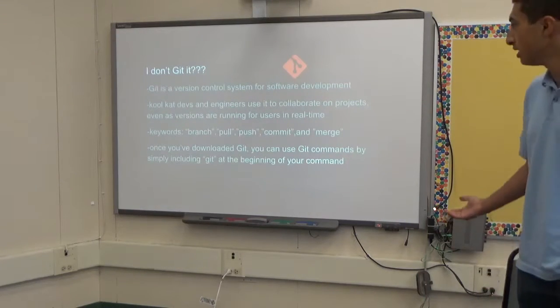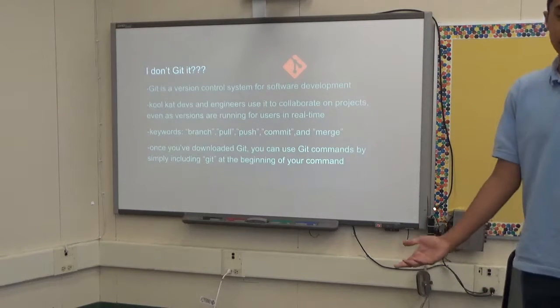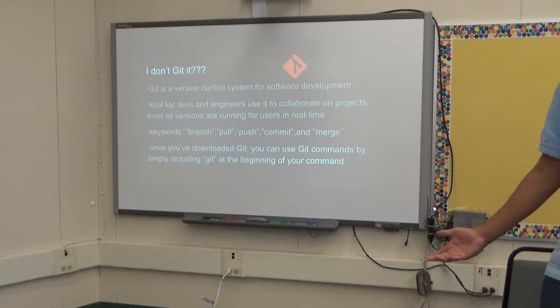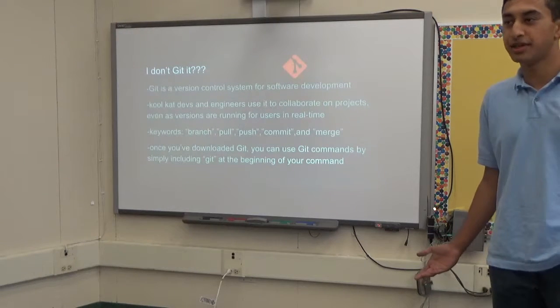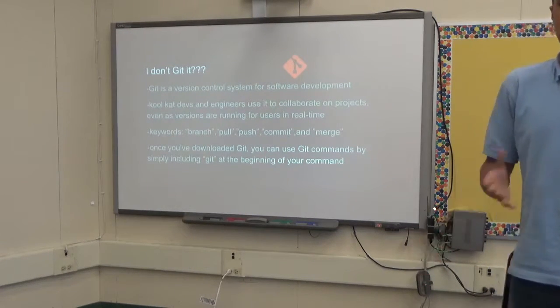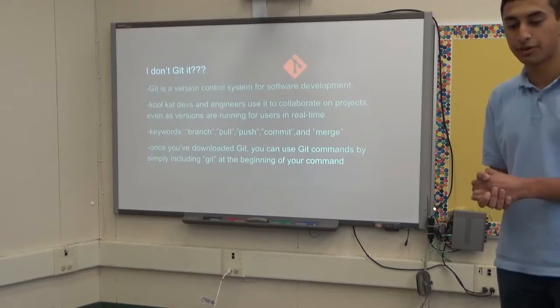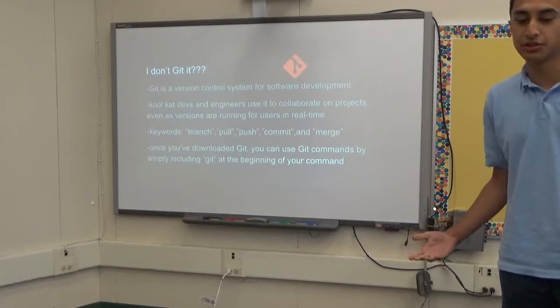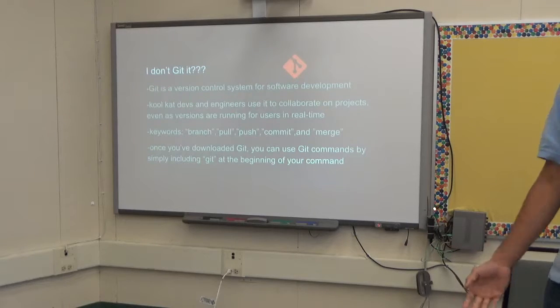Okay, so what is Git? Git is a version control system for software development. That means it's basically a way for engineers and software developers to collaborate on projects even as versions are running for users in real time.